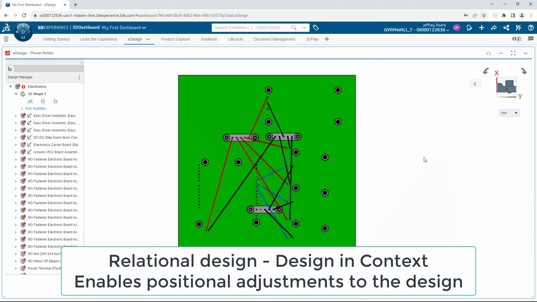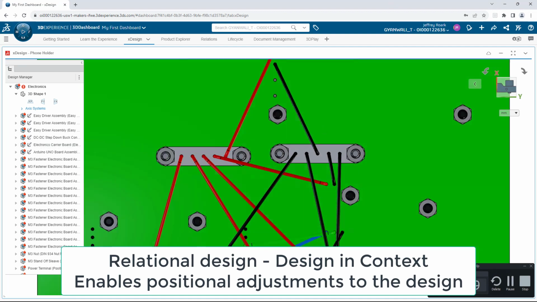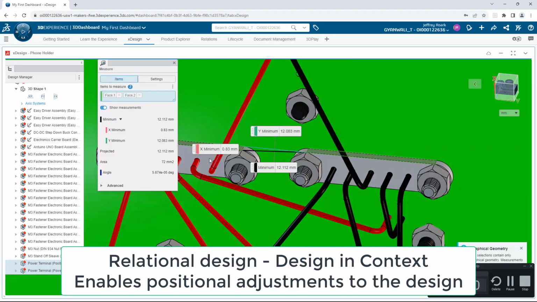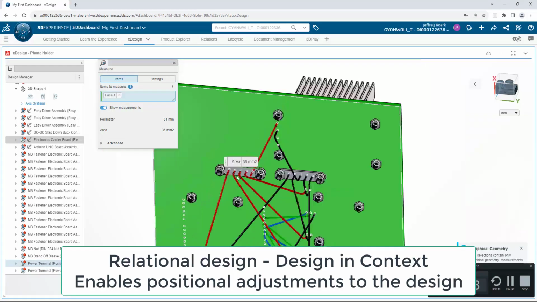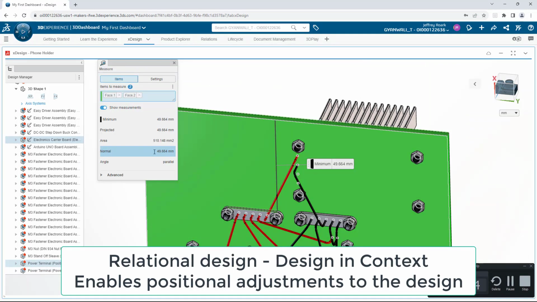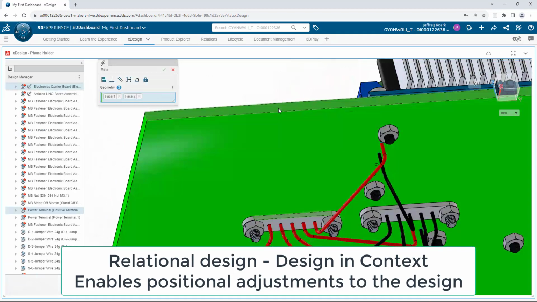Alright, now we're going to go into the design itself, and I'm going to be using xDesign in this part of the example to move some of these terminals around. I want to position them a little bit better. Doing some measurements here, I can see that they're just not optimally placed.